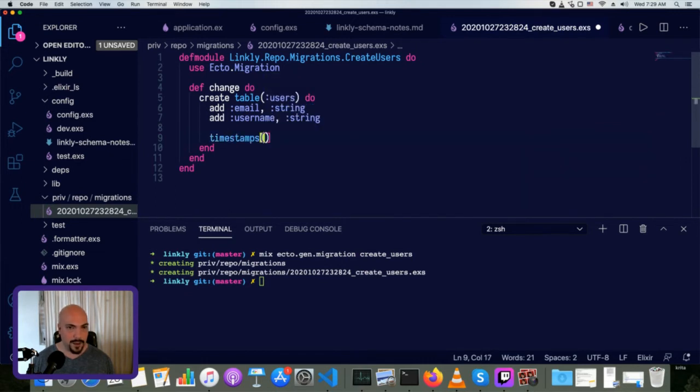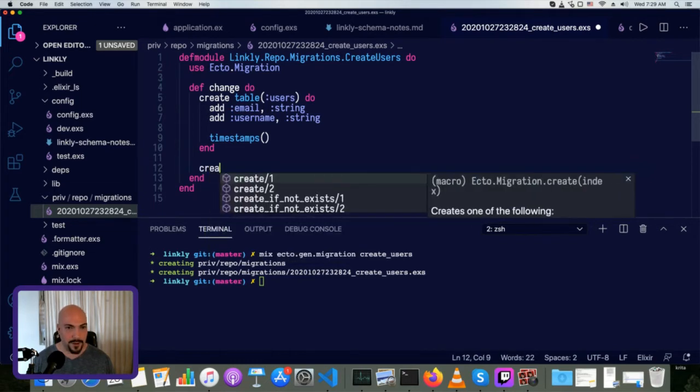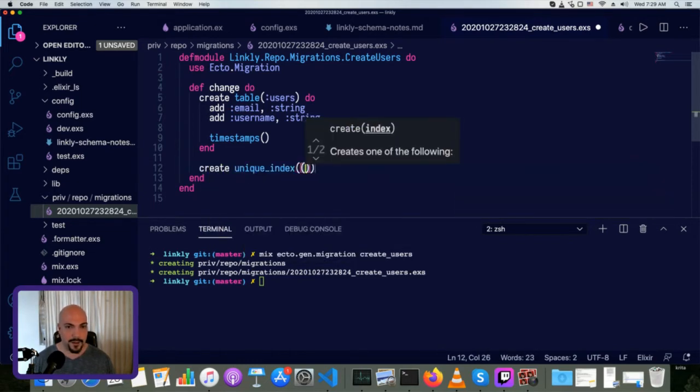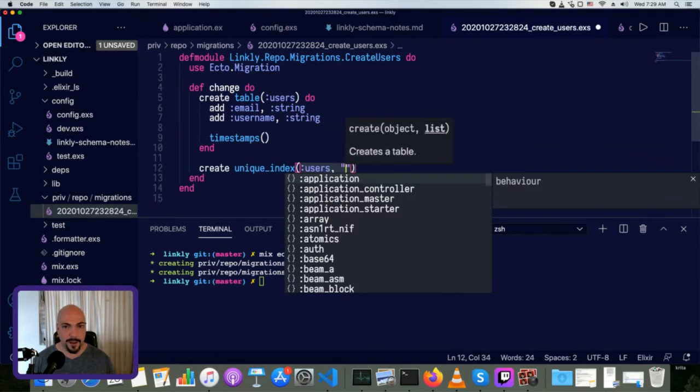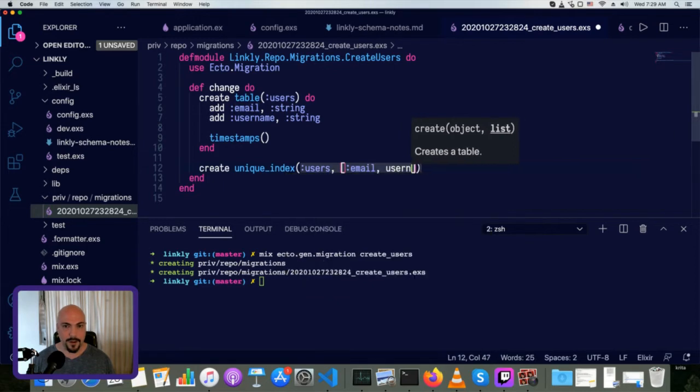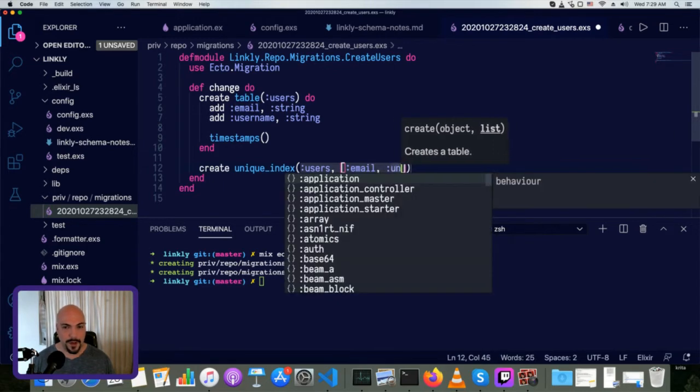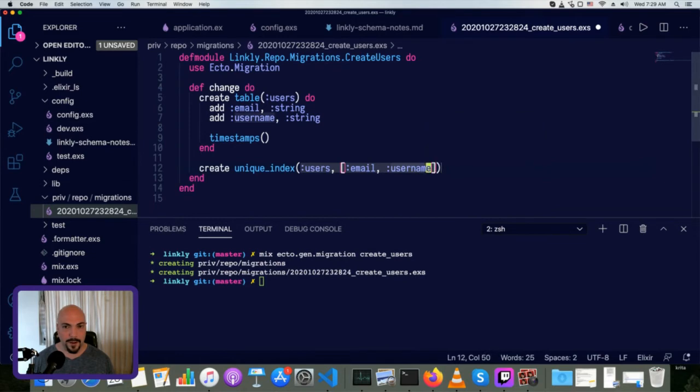Then we want the auto-generated timestamps, which will give us created at and updated at. Timestamps. There we go. And finally, we need a unique index. So emails are unique. Actually, emails and usernames are both unique. So create unique index on users and email and username. And we gotta have a colon first. It's an atom, username. Okay, save that and pop down to the terminal, and we'll do mix ecto.migrate.